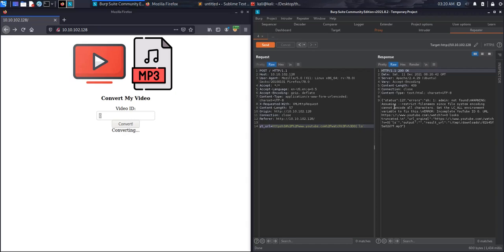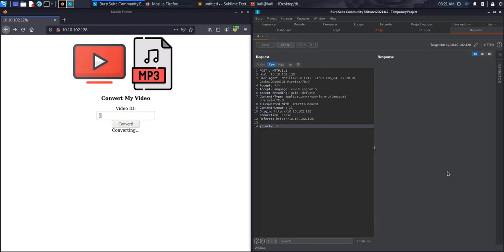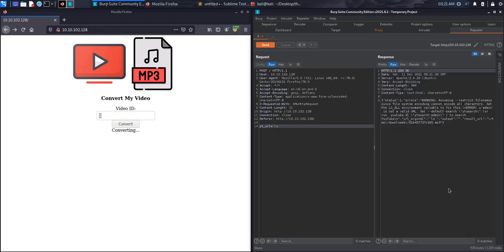But what changed? Error status, errors, sh, not found. So it looks like something did happen. So we can try actually just remove everything else and inject ls. There we go.